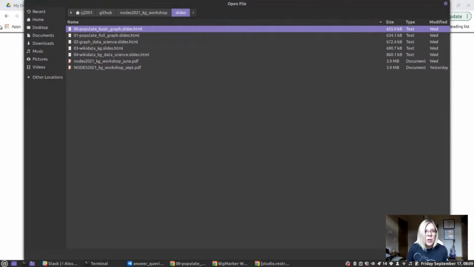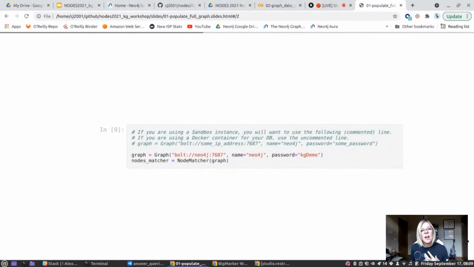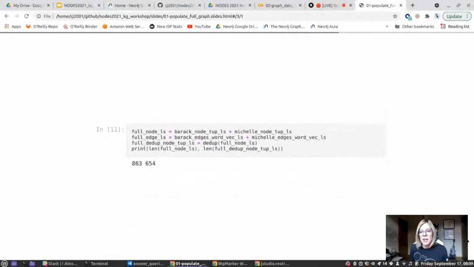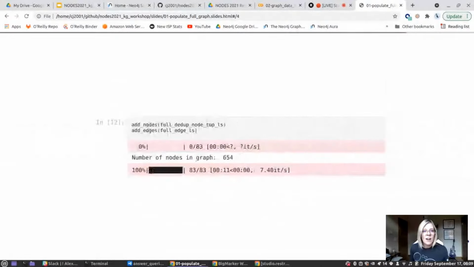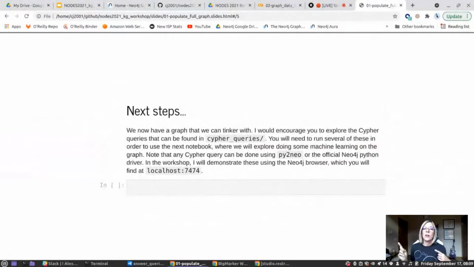All right, let me just pull up one other bit of slide, and then we're going to get going with the Colab notebook. We're going to cut to the chase here. We're establishing our connection via py2neo to our graph. You'll see this in a minute. We're assembling text based on both Barack Obama and Michelle Obama. We're assembling our node lists and our edge lists, and we're adding them to the graph. That's all that's happening in 0.1.